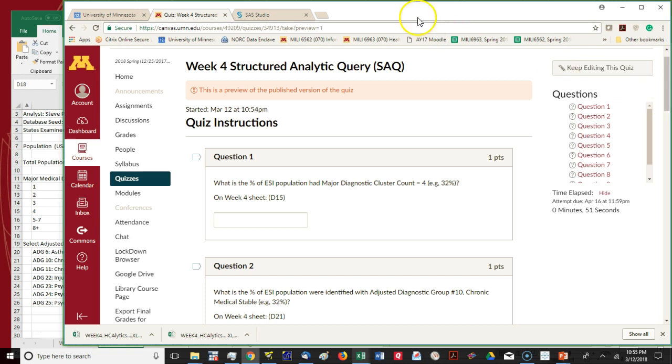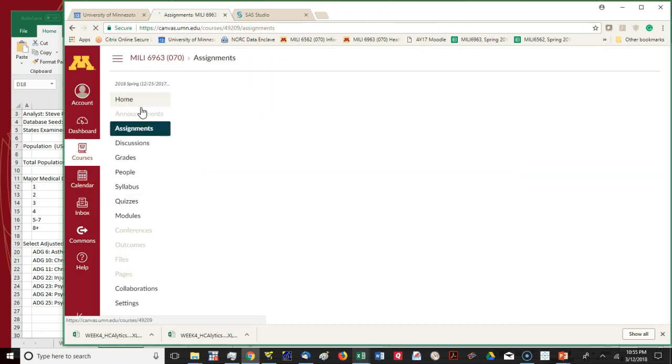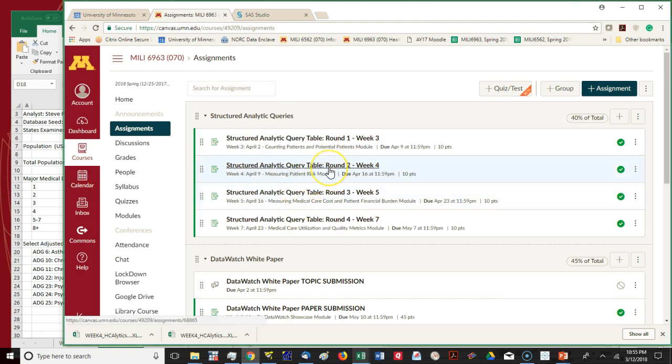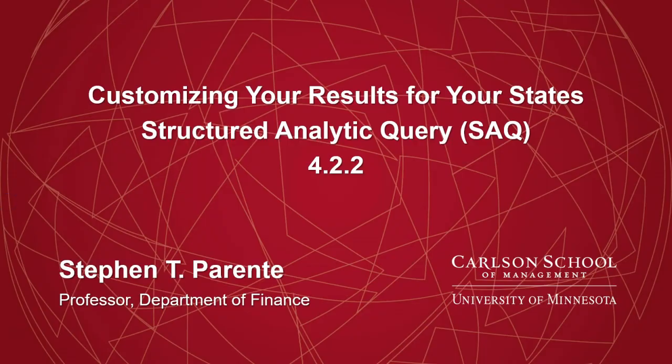obviously if you're done with that quiz, then go back to the table piece for the structured analytic query, and then all you're doing here is just basically uploading that Excel spreadsheet that you customized for your work, and that allows us to see that you've customized the right fields, because this isn't a group assignment, it's an individual assignment. And then that's pretty much how it does. And then just so we're clear, weeks 5 and week 7 are basically the same idea, just different programs to work with. So that concludes this week's module, where you're going to be getting into risk adjustment mechanisms.